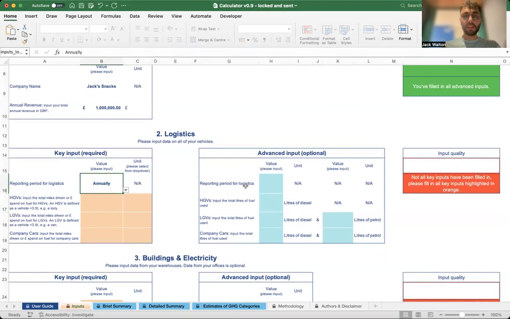If I had advanced information, I could fill in the total liters of fuel used. This is separated into diesel and petrol for LGVs and company cars, but it's just diesel for HGVs. One thing to note is if, for example, you didn't use any petrol in your LGVs, it's important that you fill in the empty cell with 0 rather than just leave it blank.